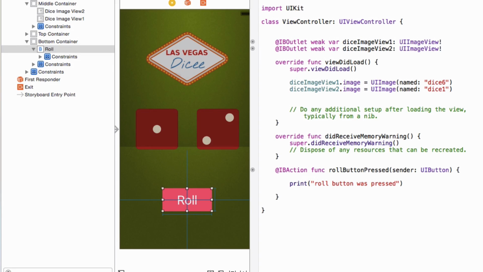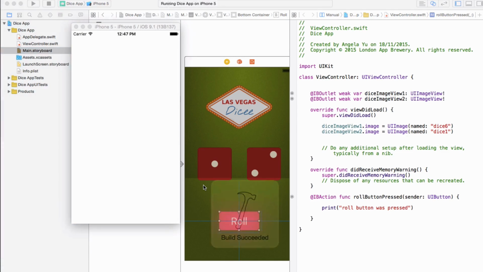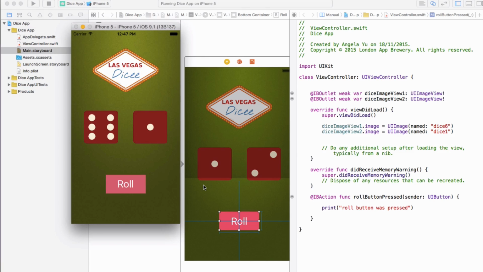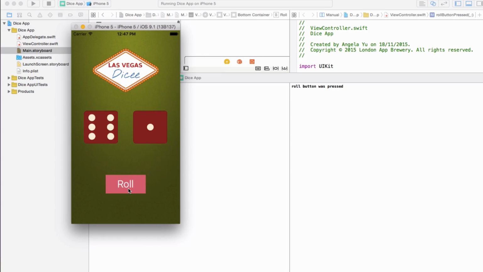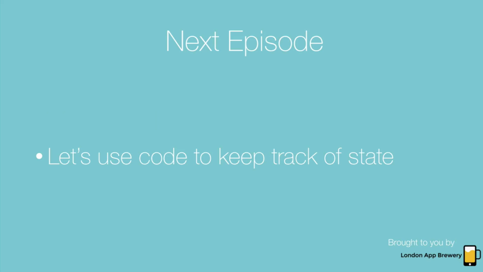Now, of course, the user can't see this because this will be printed to your console, but let's just go and run that app and see what happens. So let's press the roll button, and there we go. The console log shows roll button was pressed, printing out exactly what we wrote there. All right, and that is how you make an IBAction and how you make an IBOutlet.